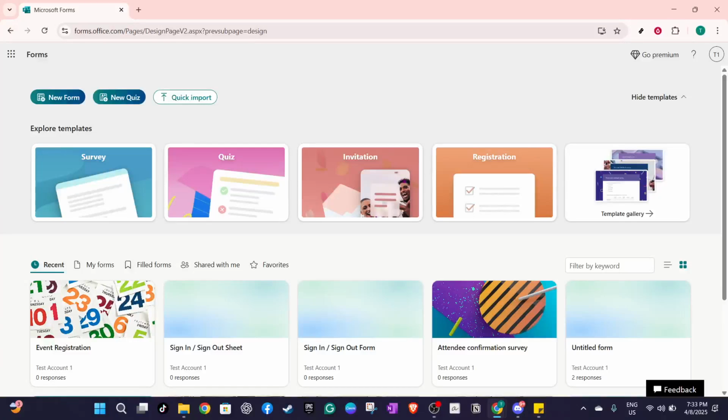In today's video, I'm going to teach you how to use Microsoft Forms for voting. If you're in need of a simple and efficient way to collect votes or opinions, Microsoft Forms can be a great tool for you. Let's dive right into the process and get you started with your very own voting form.